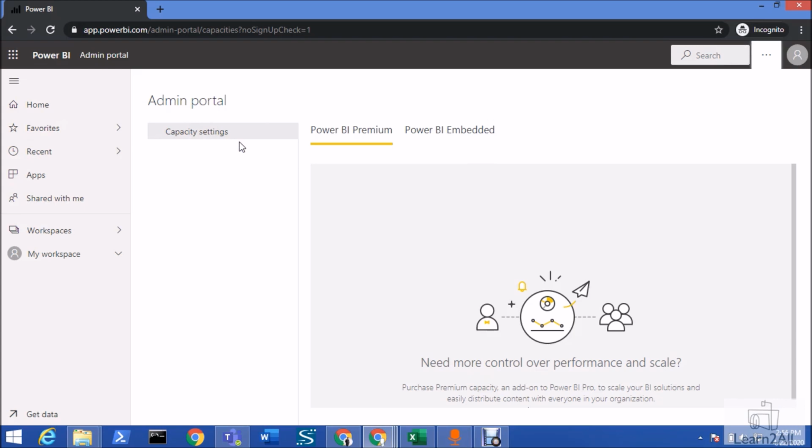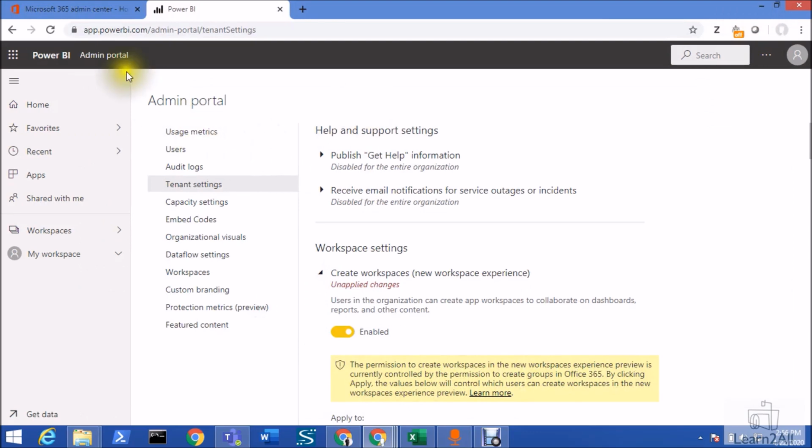So how can I make Adel a Power BI service administrator? Now let me show you that procedure in detail. First of all, make sure that you contact your administrator who has full access on your tenant, who is a global administrator.